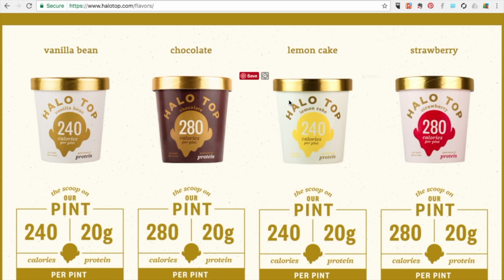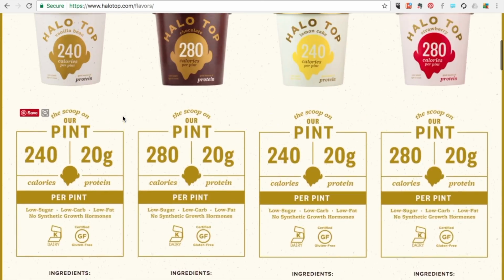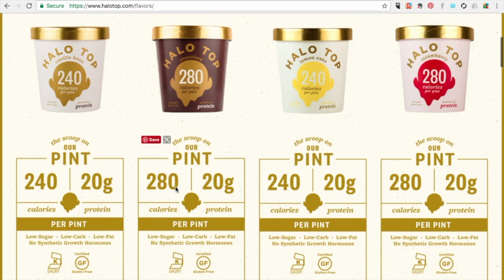If we go to Halo Top, they have a ton of different flavors. And as you can see, you're looking at 240 to 280 calories per pint. This is per pint, guys, the entire pint, 4 servings, 240 calories. That's almost nothing. And if you look, we've got 20 grams of protein. That's huge. It's awesome. That's fantastic.